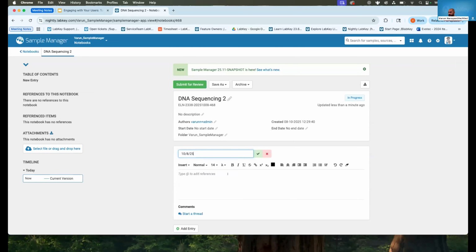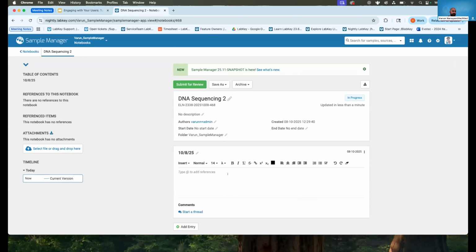And there we go. One of the main benefits of our ELN is the ability to refer to and integrate with other data that's already in LabKey. So you can see here, just by typing in the @ symbol, I can start adding references to other notebooks, samples, sources, assays, and even workflow jobs. And so let's do just that.